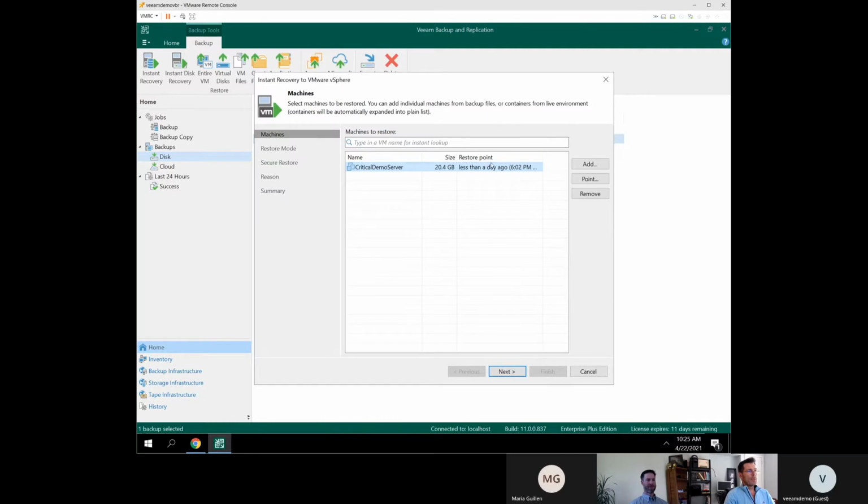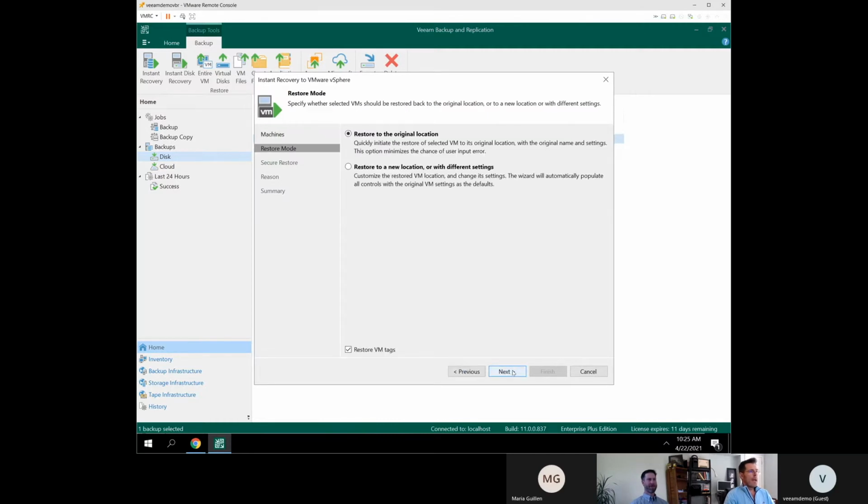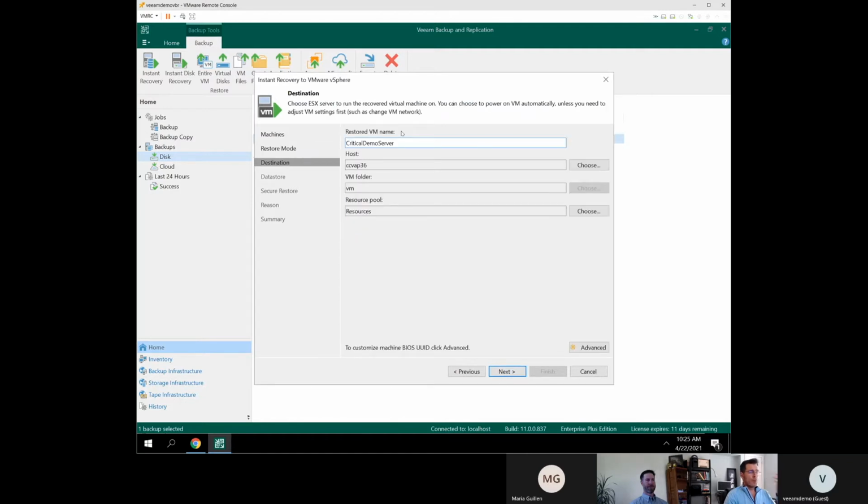So in this case, I'm going to stick with the latest one for the restore point. And I'm going to hit next. I'm going to rename it and send it to a different location. You can restore it. If this was a production recovery, I would have left it at restore to original location. But for this demo, I just want to stand up another server. And I'm going to leave the rest of these.